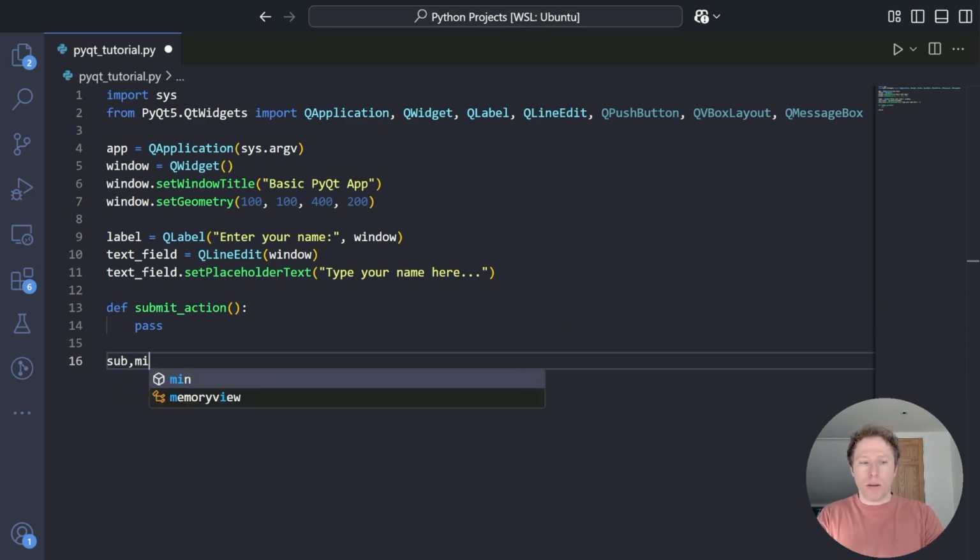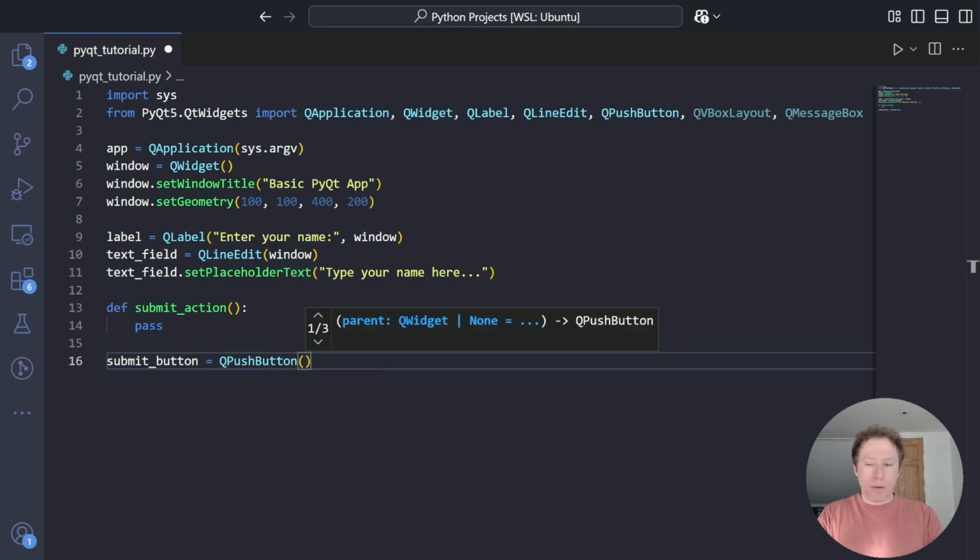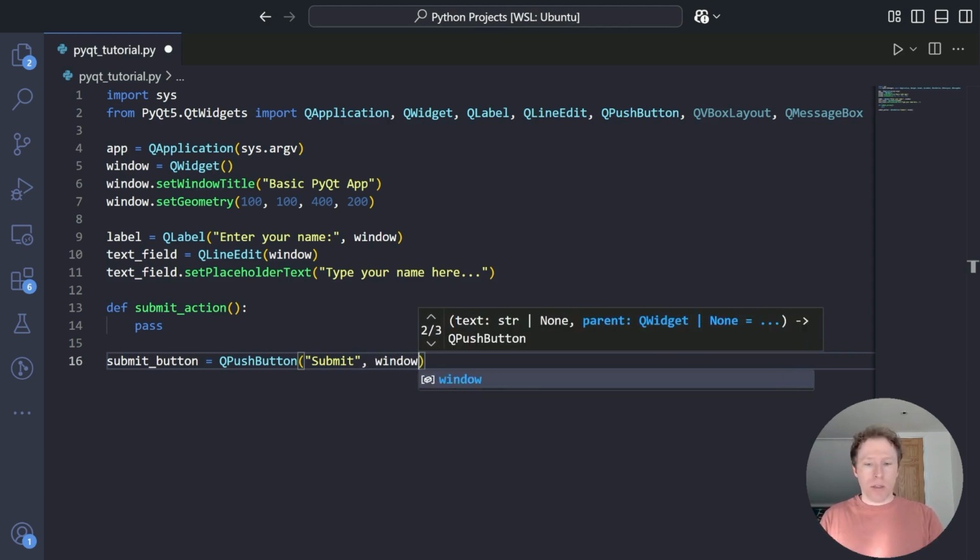So let's create our submit button, and of course we're going to use a QPushButton. And what we need to pass in is the text for the button, which is going to be submit. And we want it to be in our window, of course. We need to pass in our window as the parent. So here you go. We've essentially said, this is the text and this is the window where it should be associated. So if you did follow along with the label and the text field, you can see we're following the same principles here. We're always passing in the window to make sure we associate it with the window variable.